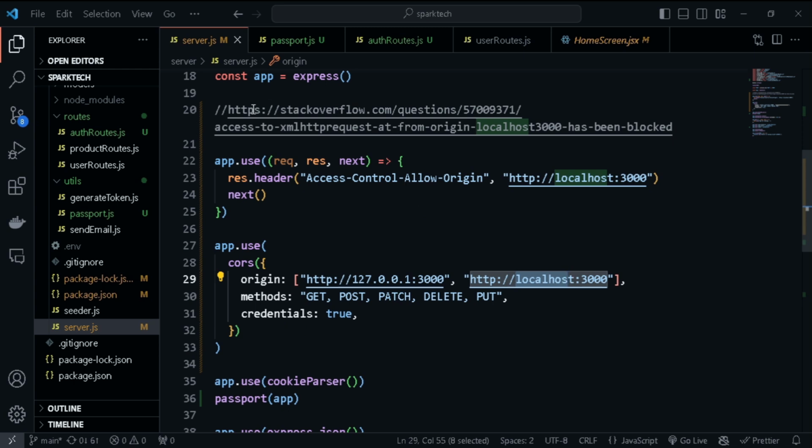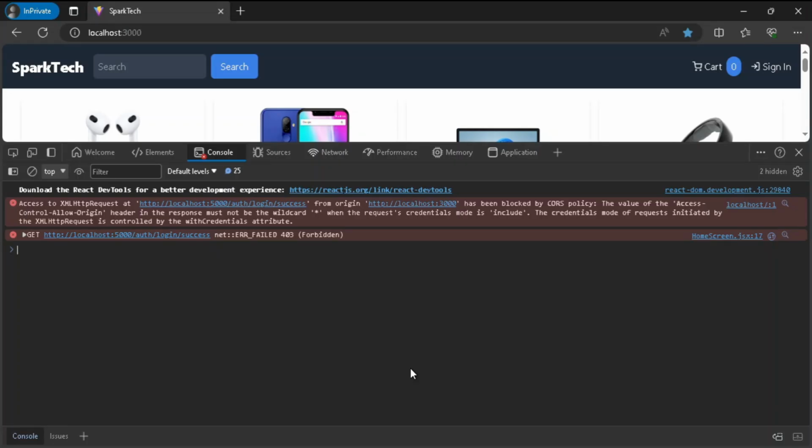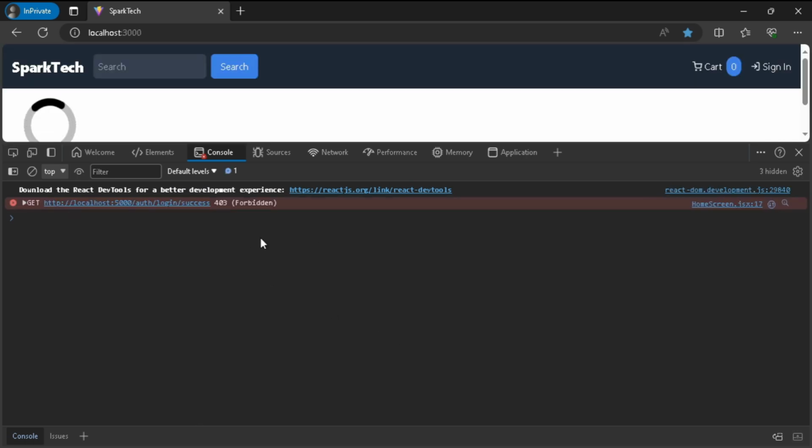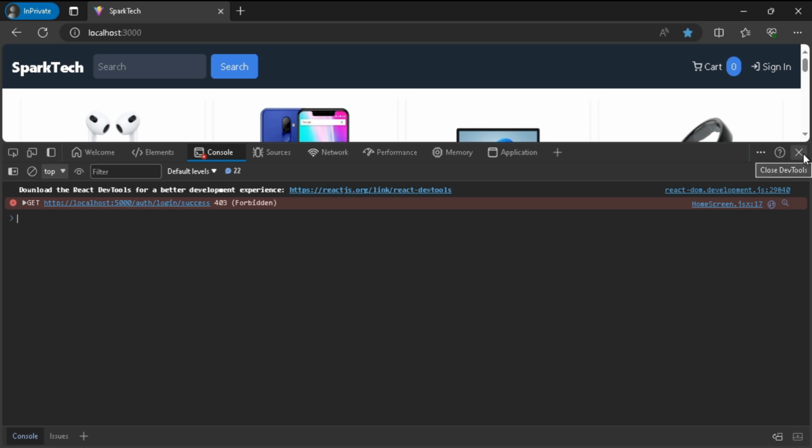I just got this from Stack Overflow. You too can go there and grab this. Let's now test it out. Now if I refresh, you see we no longer have that cors issue. Immediately once the home screen is mounted, we get this error because we are right away making this call, because this should be called once we hit the Google sign in button. Let's now go ahead and try it once.